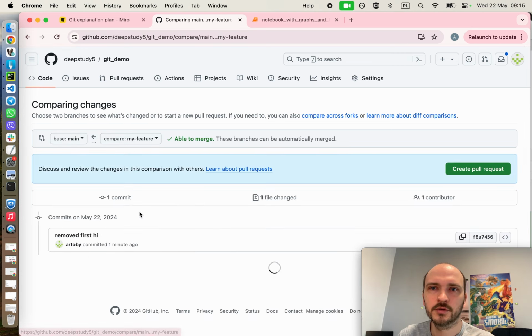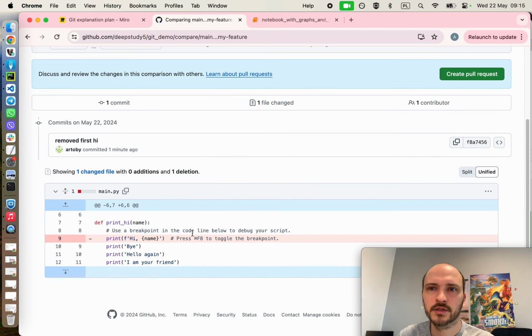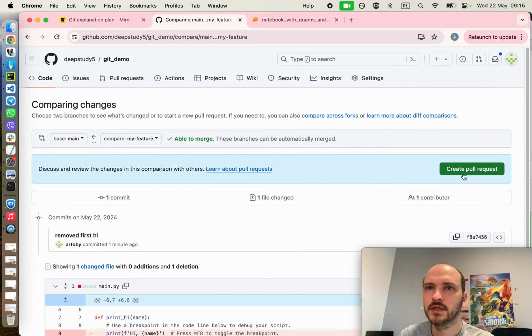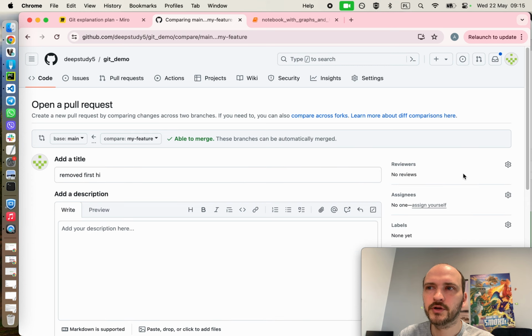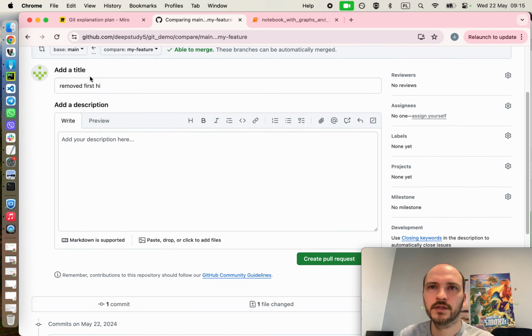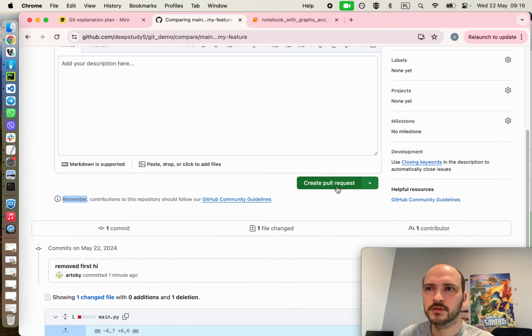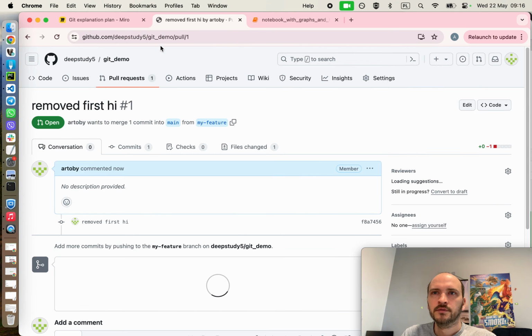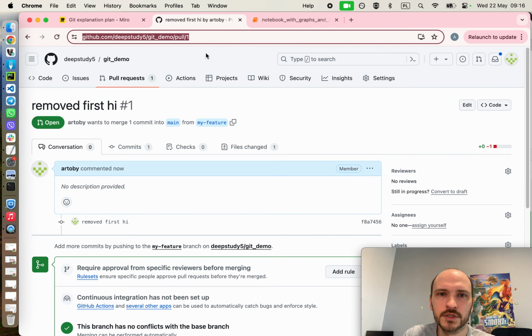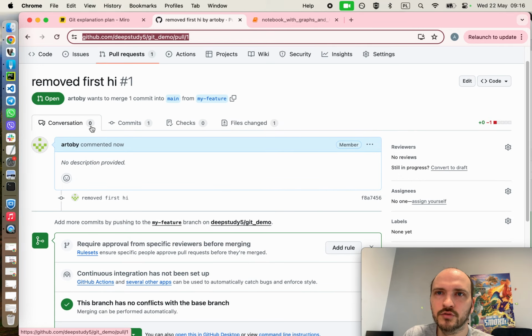And I want to do the merge from my branch. Now I press create pull request. Provide a name for that, provide a description if needed, and just create. So now you can share this link with your team, and they will be able to review.